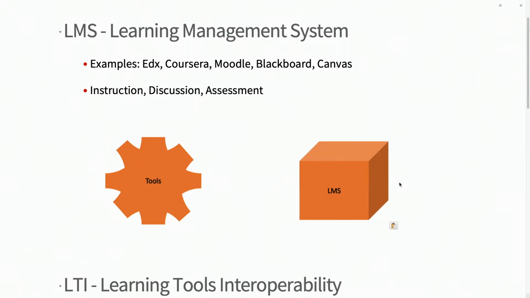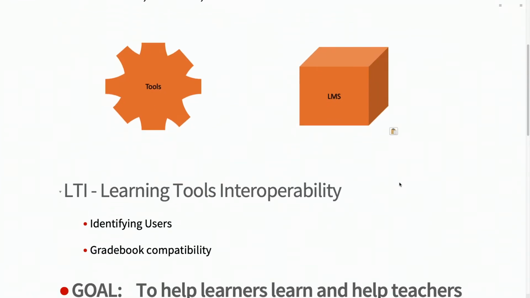So if I want to create tools and have them be used in the classroom, those tools need to be able to communicate with these LMS systems that are being used in the classrooms. And that's where LTI comes in. LTI is Learning Tools Interoperability, and the premise of LTI is that it's a standard that people making educational tools can follow and know that the LMSs will understand what those tools are talking about. LTI is a standard for identifying users that come to the LMS, and it also helps the tool communicate with the gradebook.